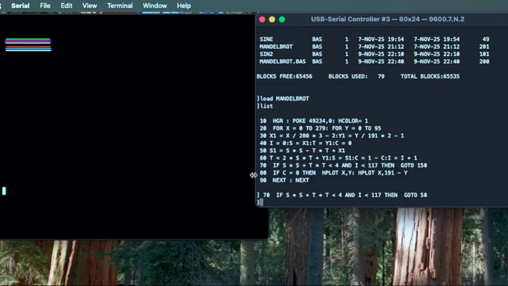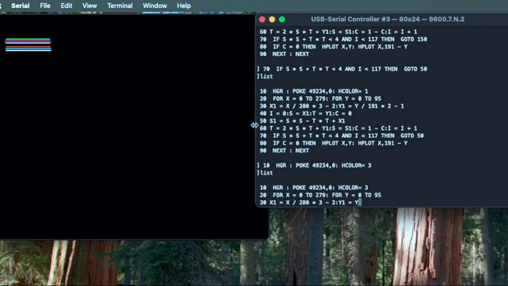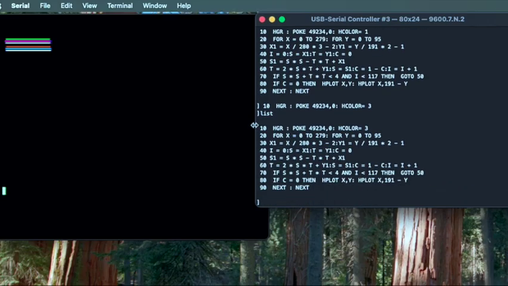Yeah, so now if we list, it's correct. We have another error up here. The H color is wrong. Copy, paste. H color should be 3. List. Voila. All the errors fixed, and we didn't have to retype anything except that which we had to fix.